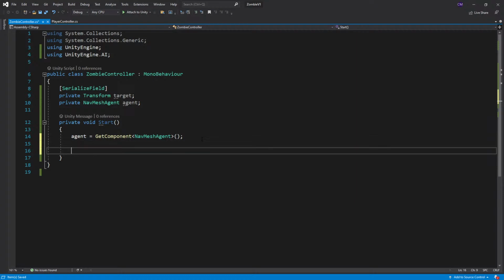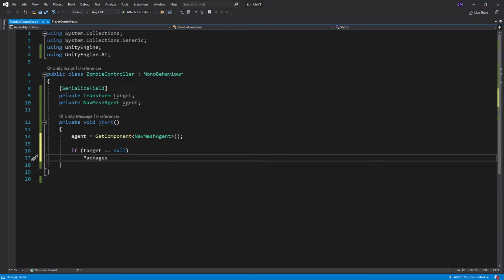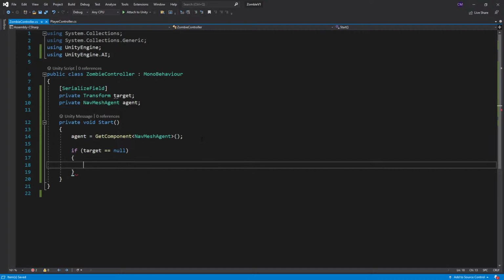Then what we need to do is set our target. Now, we can run into an error here where if we tell it to move, because how we're going to be doing it is telling our Nav Mesh Agent to move our zombie to a target, the problem is if there's no target, it can throw an error. So we're going to do an if check for a target. If target is equal to null, we want to find at least the player.